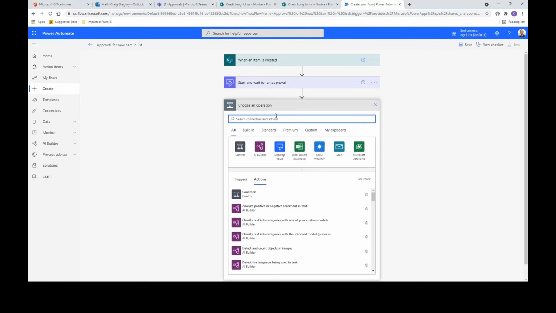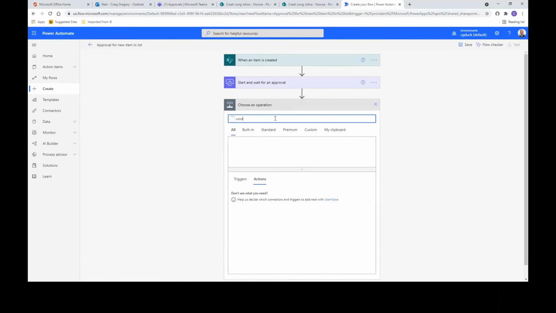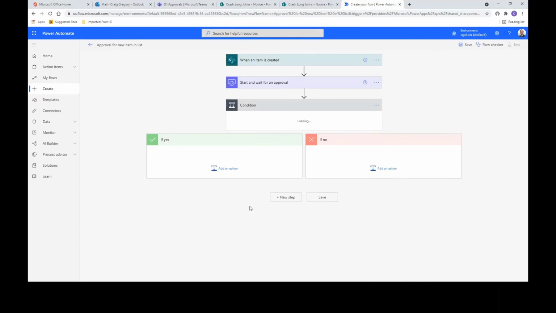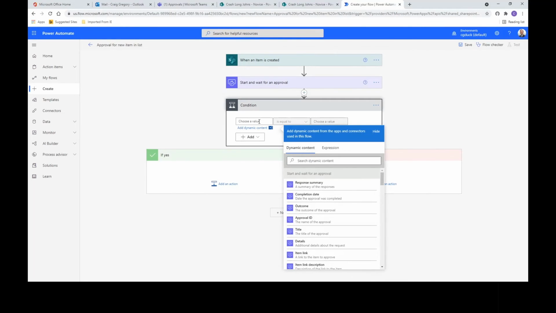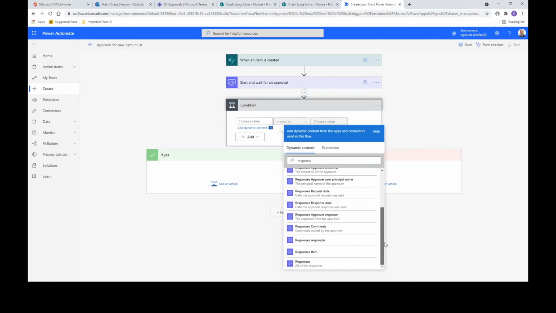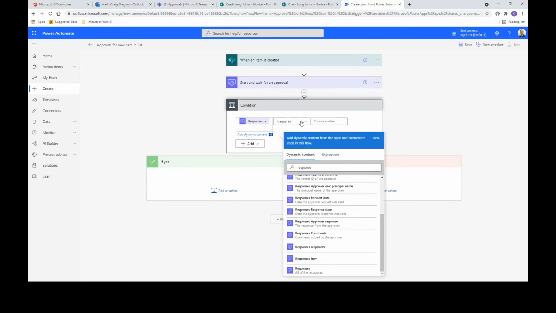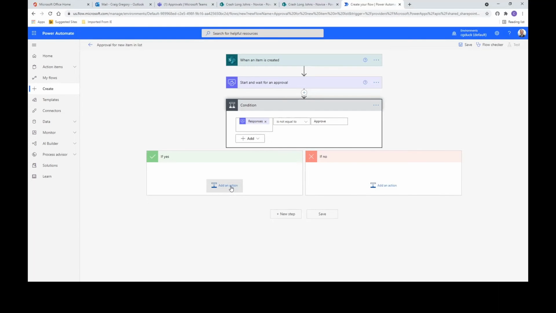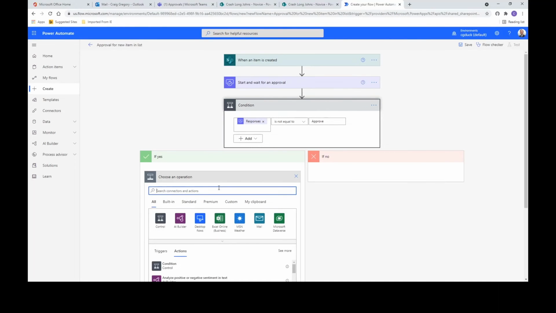Now let's do one more, and we're going to do our condition. And our condition is going to be here. Our value is going to be response. In this case, we're going to just do our responses. And that's going to be is not equal to. And we're going to say approve. So if it's not equal to approve, that would make it yes. What we're going to do is we're going to delete item.